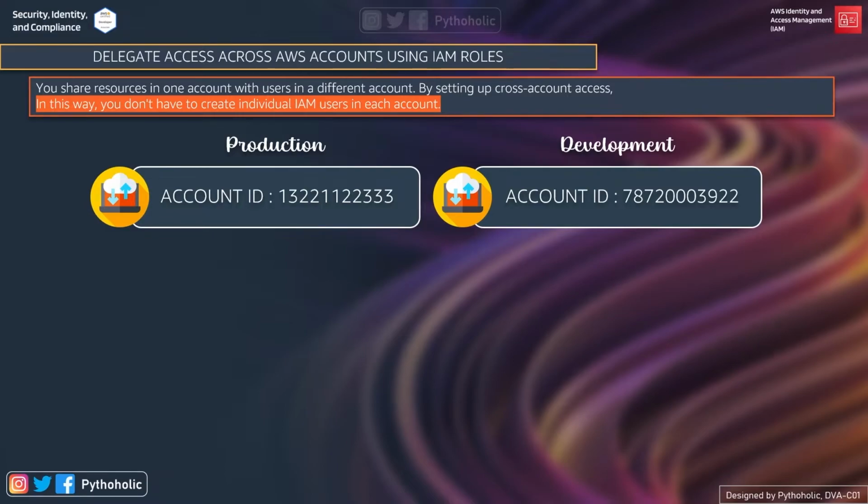That's a good thing. Let's suppose you are a developer in the developer account and you want to access an S3 bucket in the production account. And you don't want other teams from your account, like the testing team, to have the same rights. So what we are trying to do here is give the developer team access to the S3 buckets in the production account, not the testing team. So how can we achieve this? This can be achieved with 3 steps. Let me tell you those 3 steps.